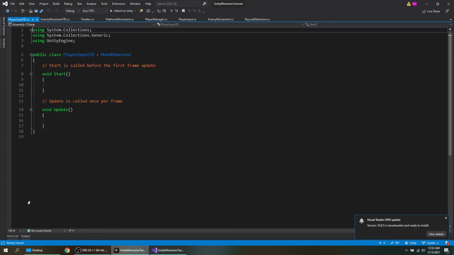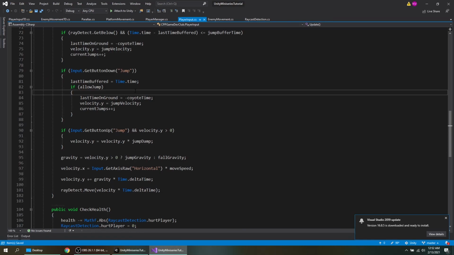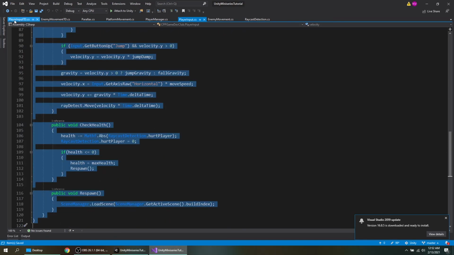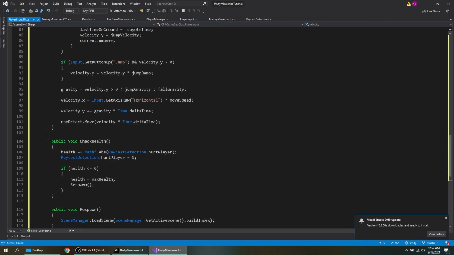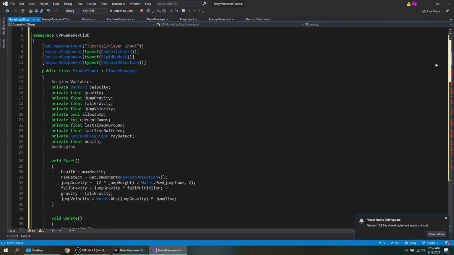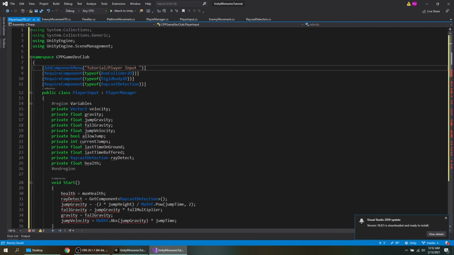And then for player input top down, this is actually going to be really fun. You take player input, Control A, Control C. Take this, Control A, delete, Control V. Change this to player input top down. Now this is just deleting a bunch of stuff.